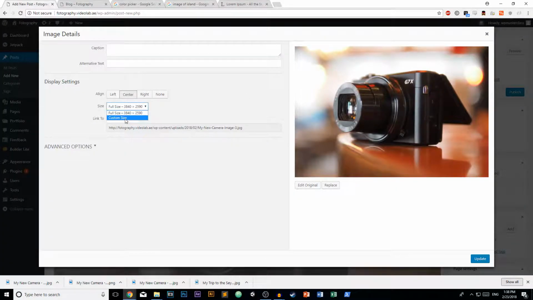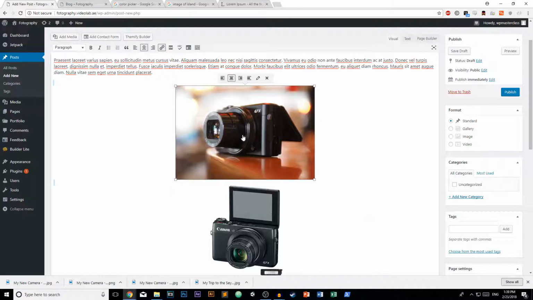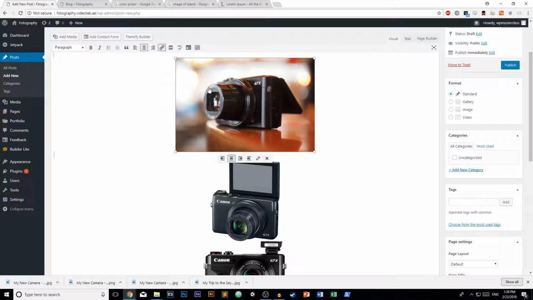So what we're going to do is just select custom size. And now we can change the width and height. So I'm going to set something maybe like 600 or even 500 by 350. I think this is about good. This keeps that image dimension ratio. You can see it sets it for you. I'm going to click update. Now you can see that's a lot smaller.